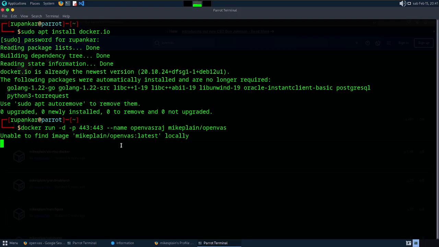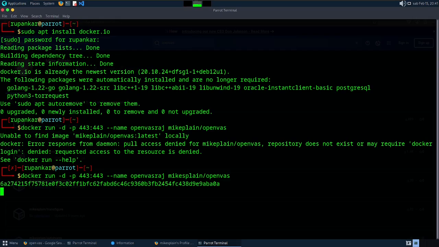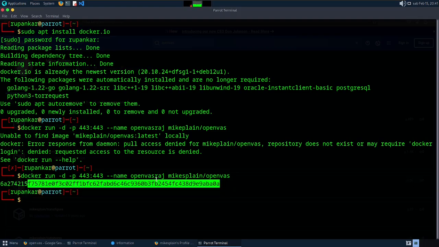Okay, so now it says unable to find image. MikePlain is giving us an error, denied request to pull. Okay, I think it's Mike's Plains. Now the container image is being created. So it was Mike's Plains, only the S was missing, and that caused the error. Okay, so this is the image.